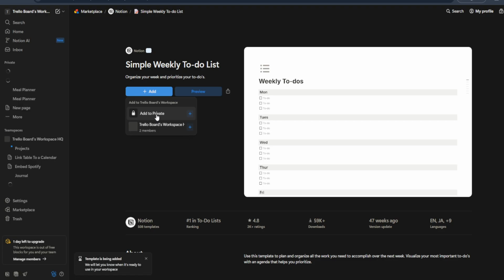And there you have it. You now have a weekly planner in Notion ready for you to fill out and customize further. Personalizing it and experimenting with different layouts can make planning fun and keep you organized throughout the week.